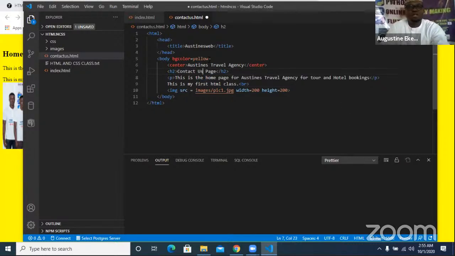So that is the page. And I'm going to change the color. The home page is having yellow. So I'm going to change this color to gray. Then I'm going to save this. So how do I link up this page to the first one? That's what we're going to learn.